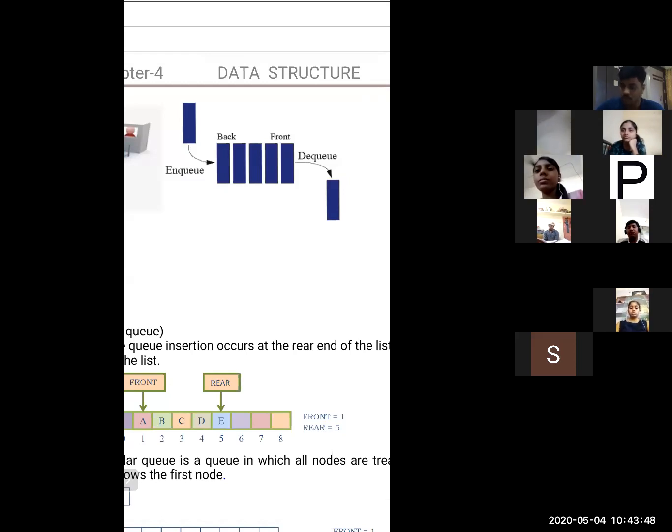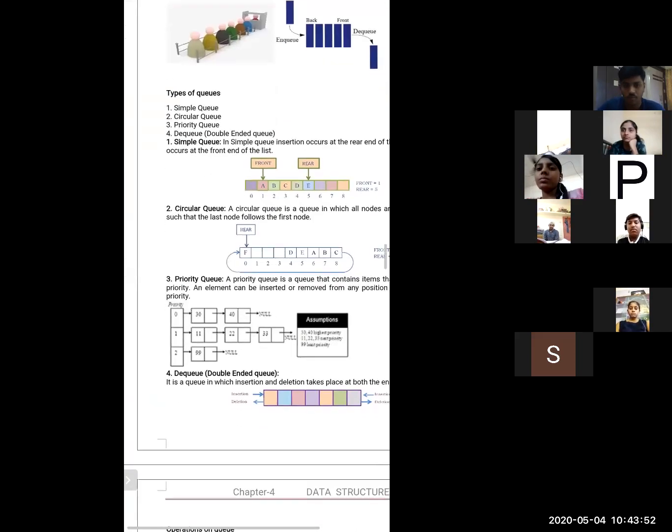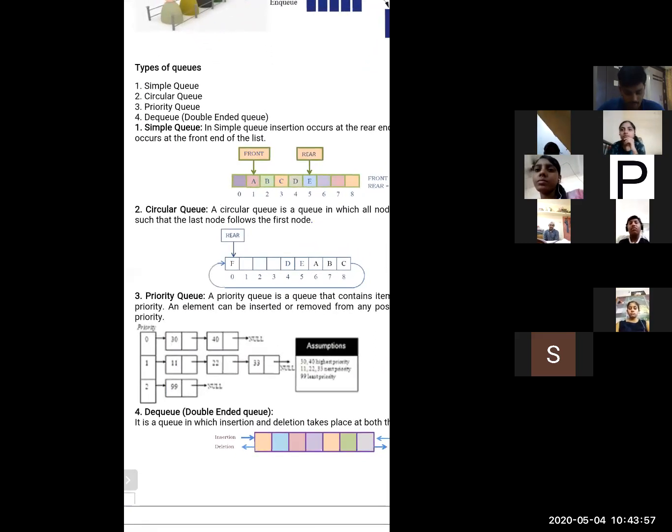After that, once we know what a queue is, we move on to the types of queues. There are different types of queues available. Number one is called simple queue. Second is circular queue. Third is priority queue. And the fourth one is double-ended queue, in short, DEQUE. So these are the four different types of queues available.